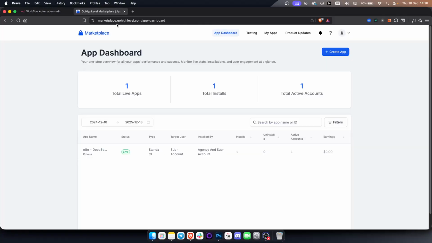So we want to go to marketplace.gohighlevel.com, and you want to go /app dashboard. Now this is where you're going to go to. Keep in mind the password that you have for this is not the same for GoHighLevel, just so you know.